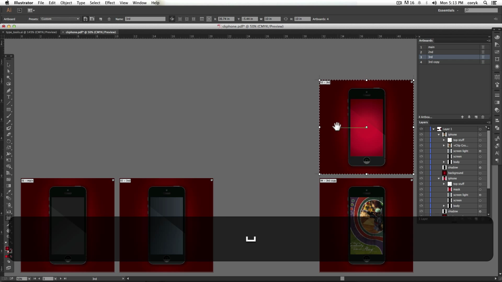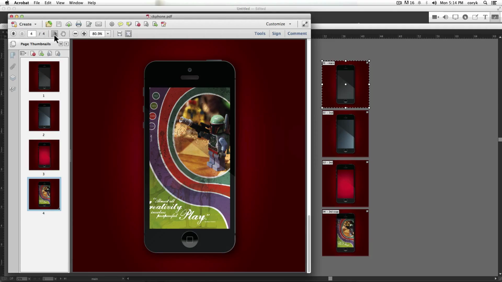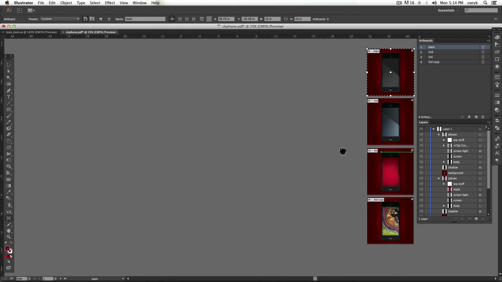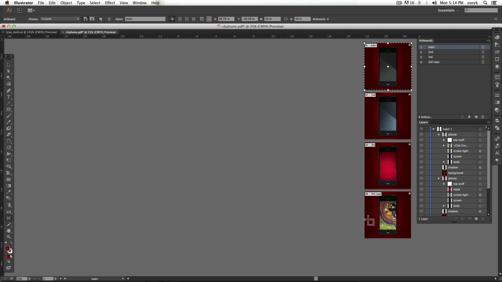Now for the sake of understanding, I'm going to rearrange these artboards and come over here and show the different pages of the PDF. So here we see the PDF, and here we see the artboards in Illustrator. So notice that each artboard has exported as a page. That's how that works. I'll also show you one more thing.